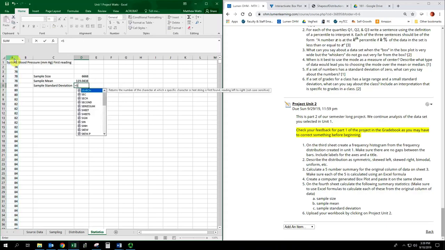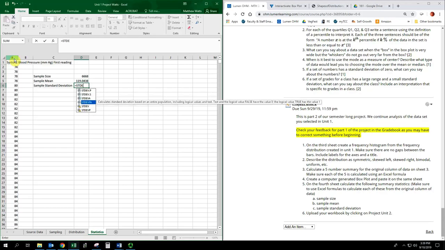And then for standard deviation, I do STDEV. You can see that the newer formula is STDEV.S, and you can use that. I like to use the older one because if you have an older version of Excel, or you go over to OpenOffice or Google Sheets, it's still going to work. So that's why I prefer to use the older formulas, for more compatibility. Feel free to use the new ones.